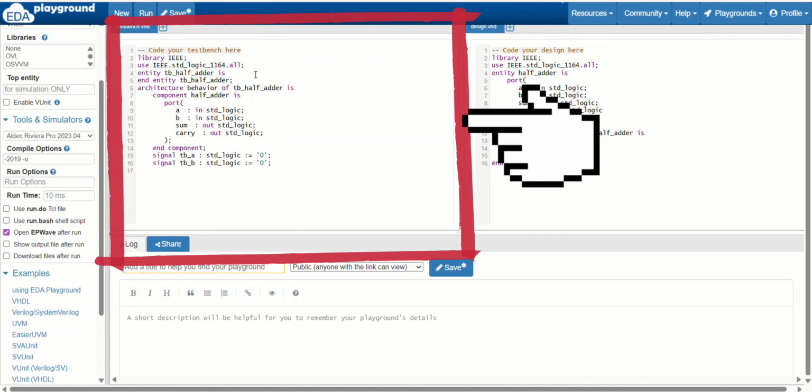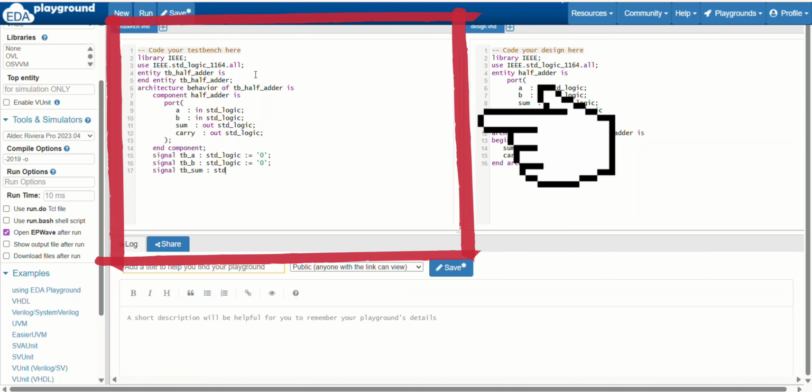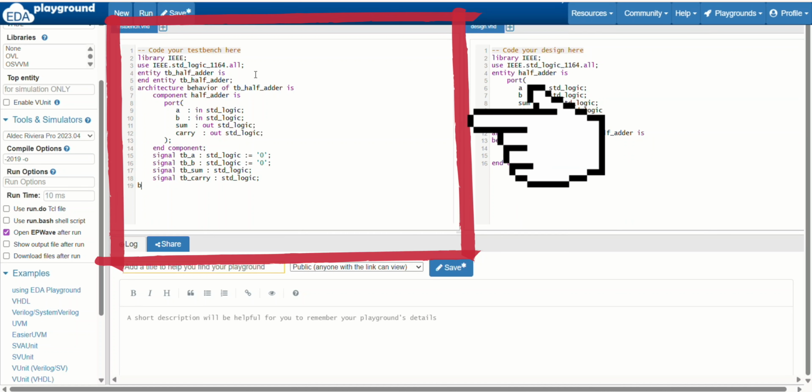signal TB_sum, std_logic, then signal TB_carry, std_logic. For the output, it will be generated by the machine only, so we will not give any starting symbol or anything. Okay, then we have to close.